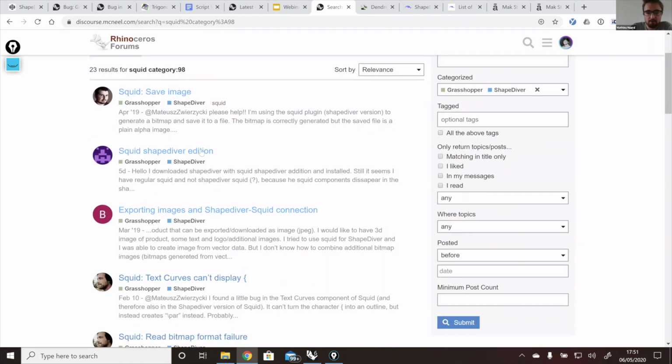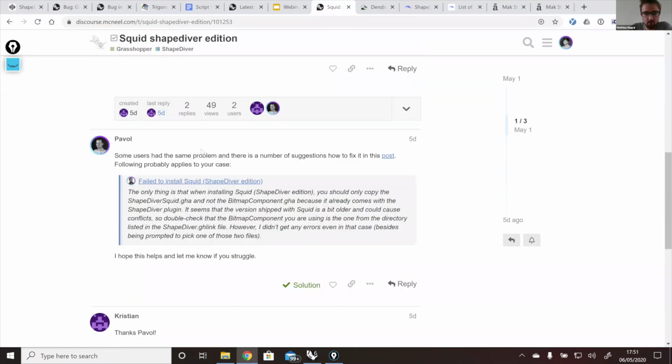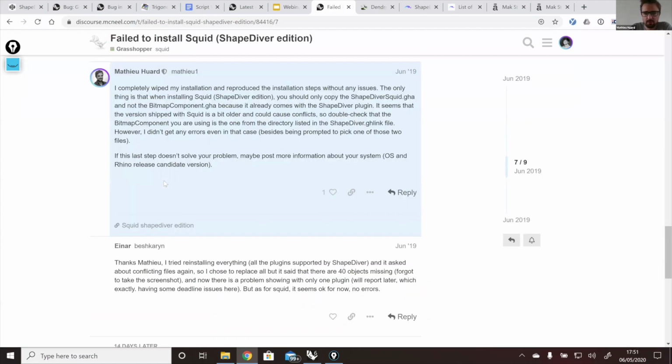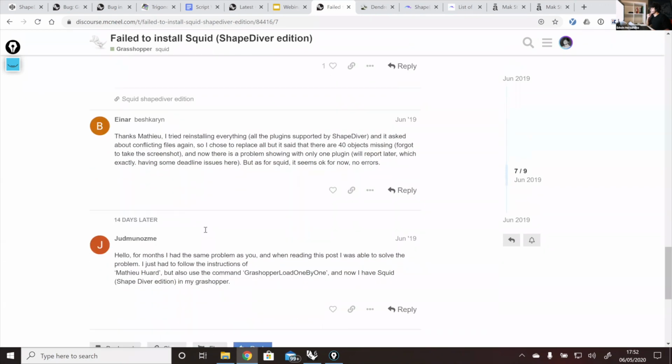So, two quick questions that we already answered, but just to make it clear: what software do you use for sketching on the live webinar? Was it Epic Pen? Yeah, correct, Epic Pen. And here I found the forum issue. It's called fail to install Squid ShapeDiver edition, and here Mathieu gives an answer of how to solve that, and they actually got it to work.